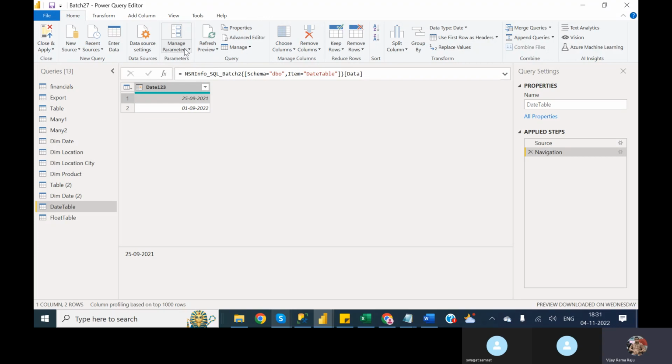This parameter concept is very, very important in Power BI. In transform data only, by using manage parameters, you can create a parameter. There are two types of parameters, in two ways we can create a parameter. One is filtering the column values.